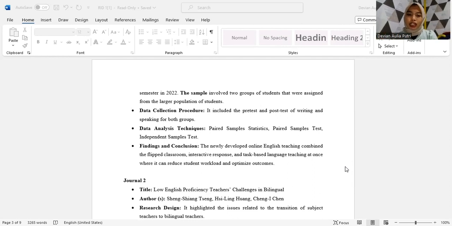Findings and conclusion. The newly developed online English teaching combined the flipped classroom, interactive response, and task-based language teaching at once, where it can reduce student workload and optimize outcomes.